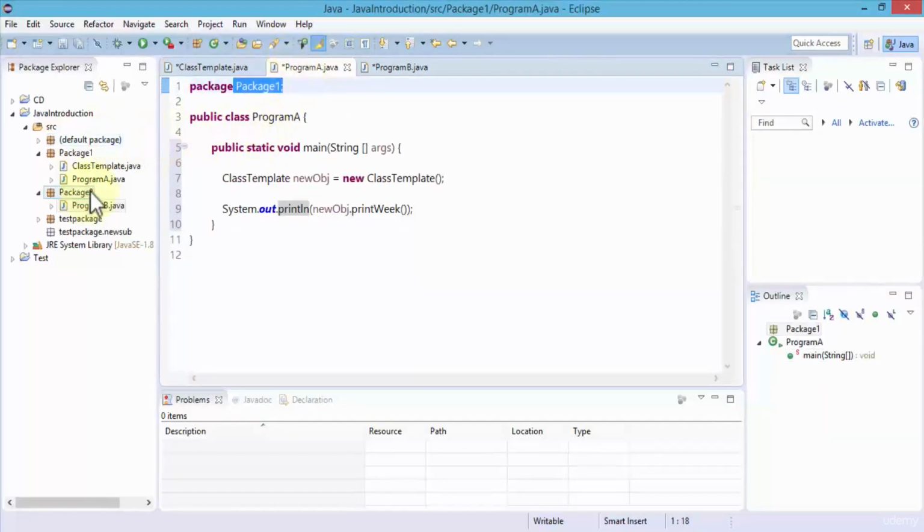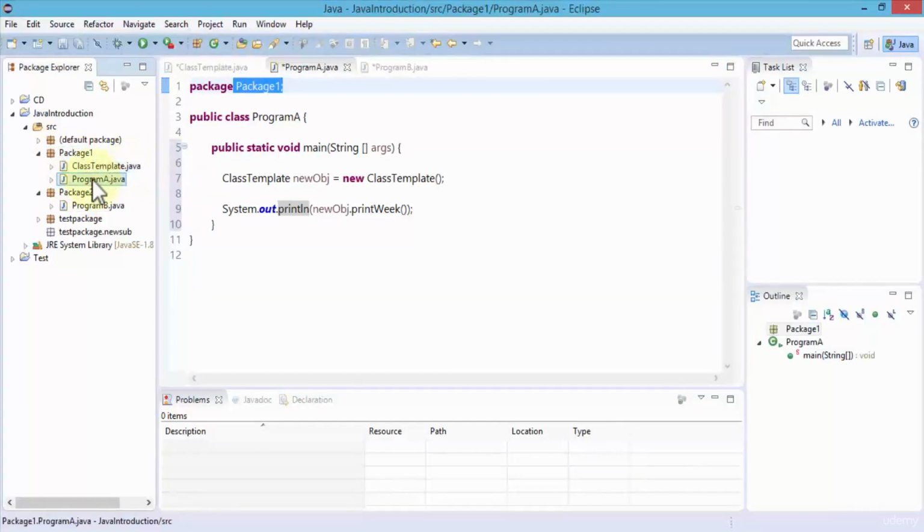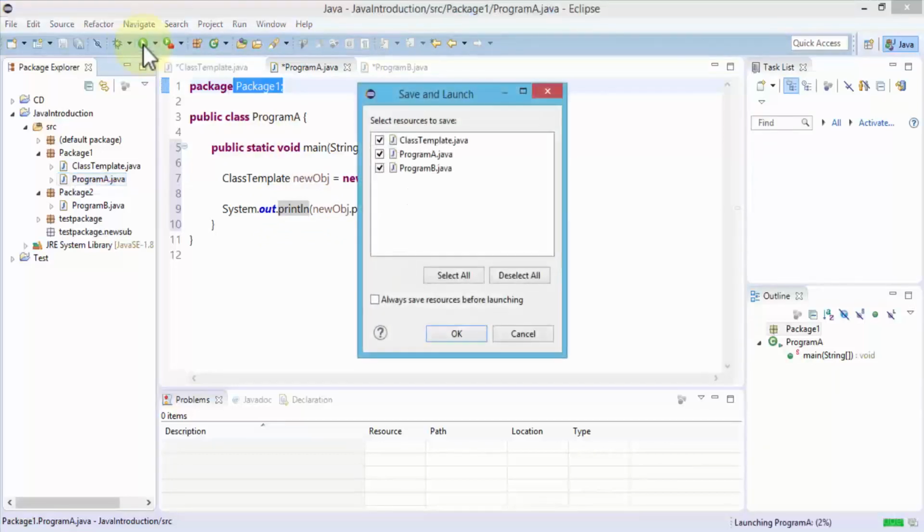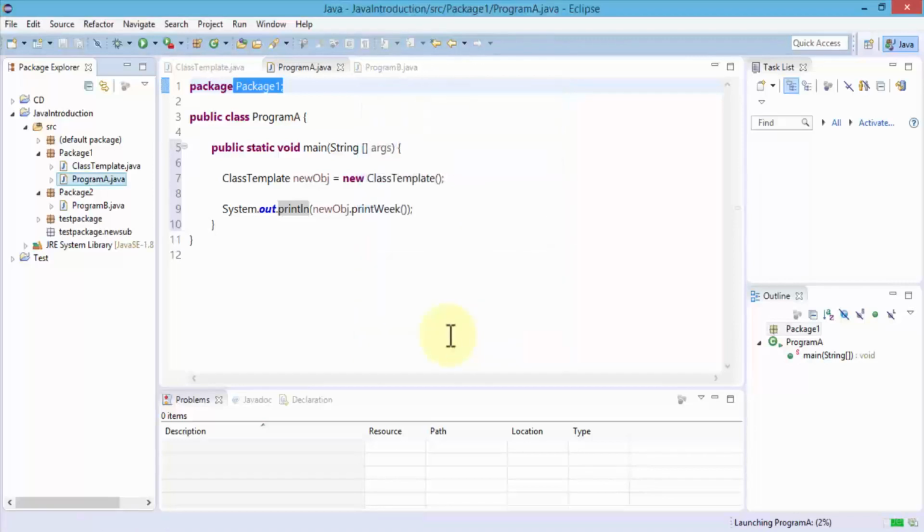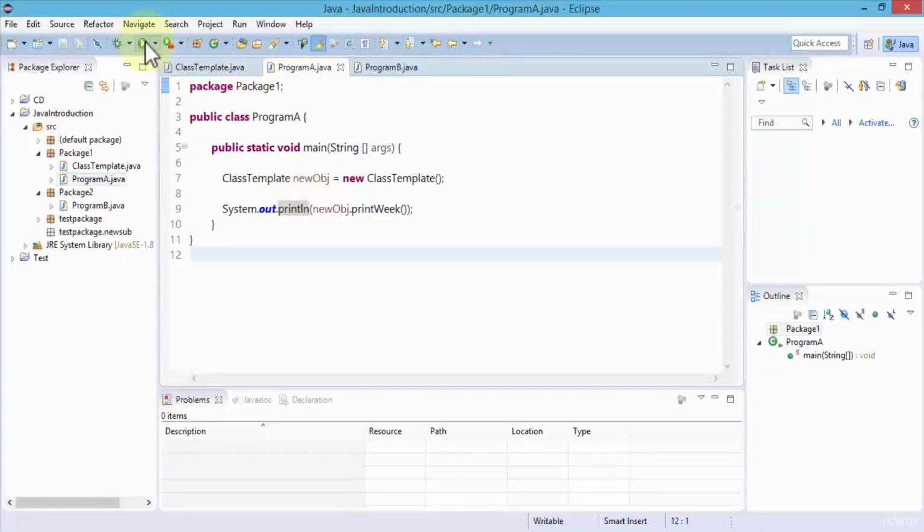And notice within our package explorer, I'm going to see package 1. I'll have the class template.java. I'll have program A. And then package 2 contains program B. Great. So let's click on program A and execute this program. So let's go ahead and click on the run program A. Of course, the save and launch dialog box appears. Since I did not save any of these programs, the editor is smart enough to tell me to select the resources to save. So I'm going to, of course, save all of them and click OK. And once they're saved, let me go ahead and click on run program A.